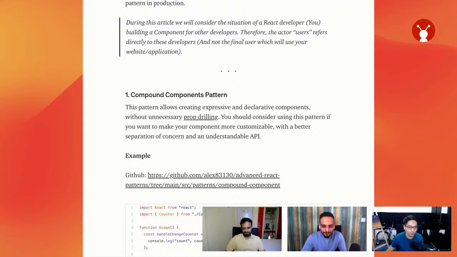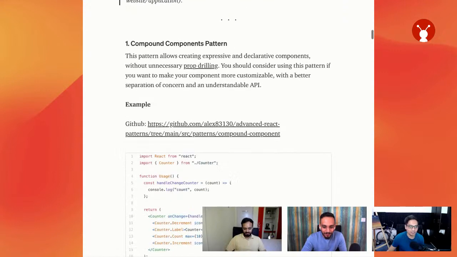Saurabh, what do you say? Yeah, I think I agree with this. 5, 6 is good. Okay, then we need to use this pattern to break down the component. Great.